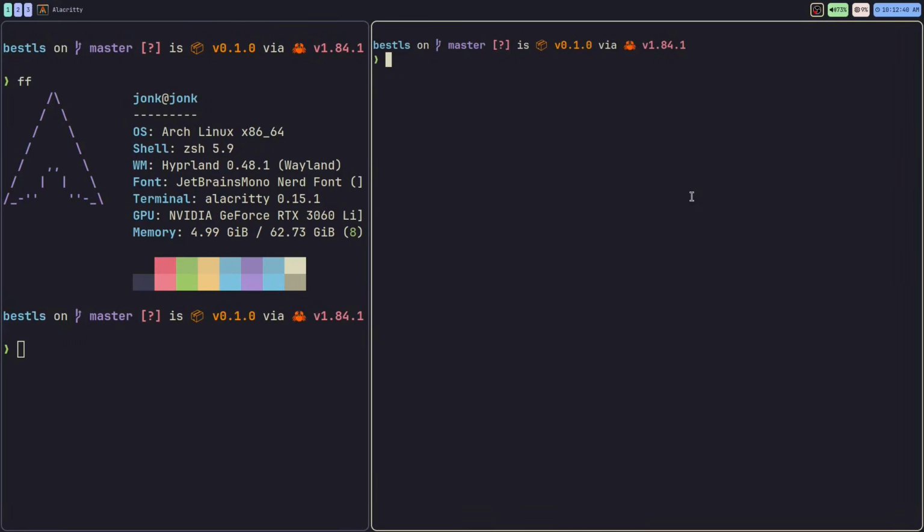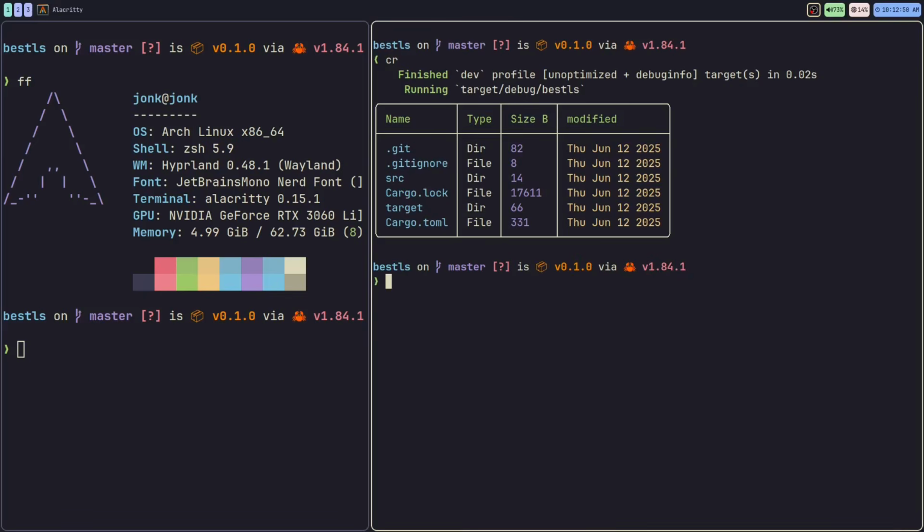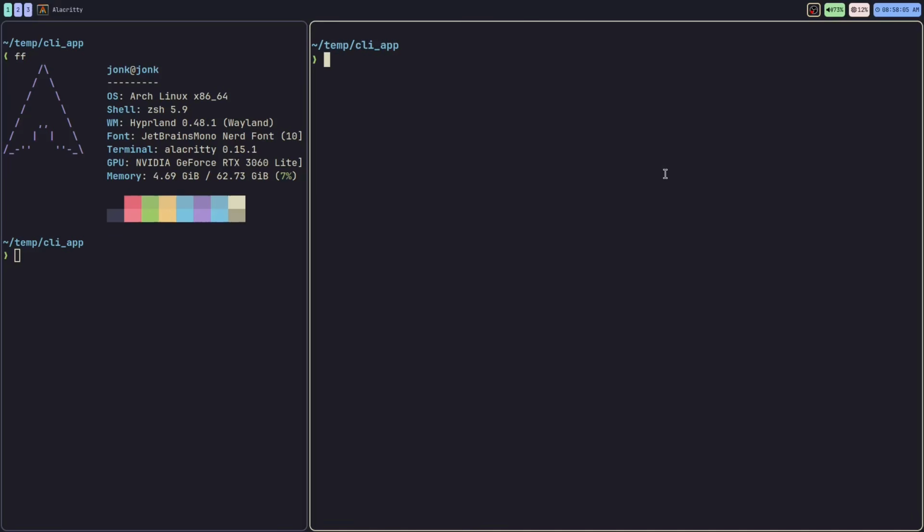Hello and welcome. In an effort to rewrite the world in Rust, we're going to be making our own command line interface. We're going to be creating an ls command. We're going to be going through a lot of cool Rust crates and writing something to call our own. Let's get into it. As is tradition, we're going to do a cargo new.